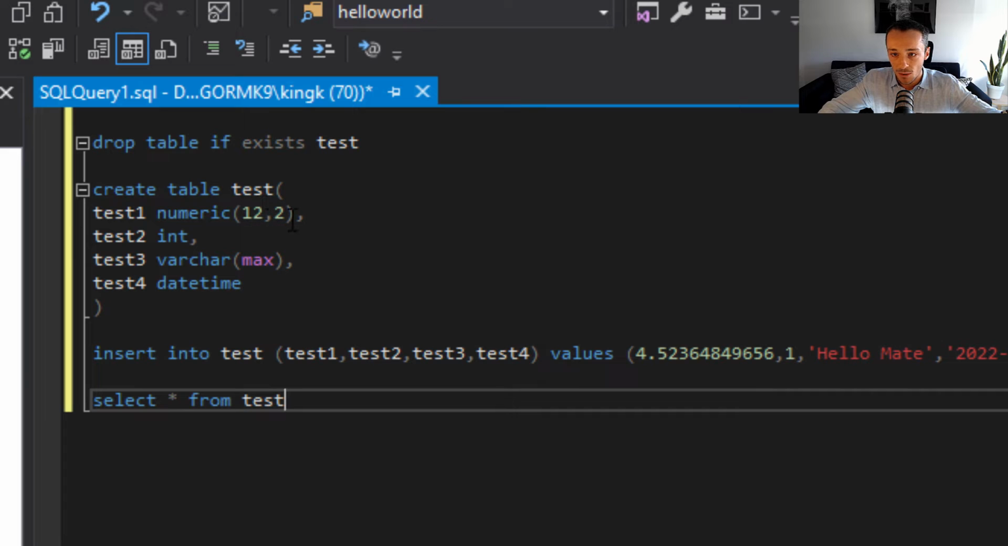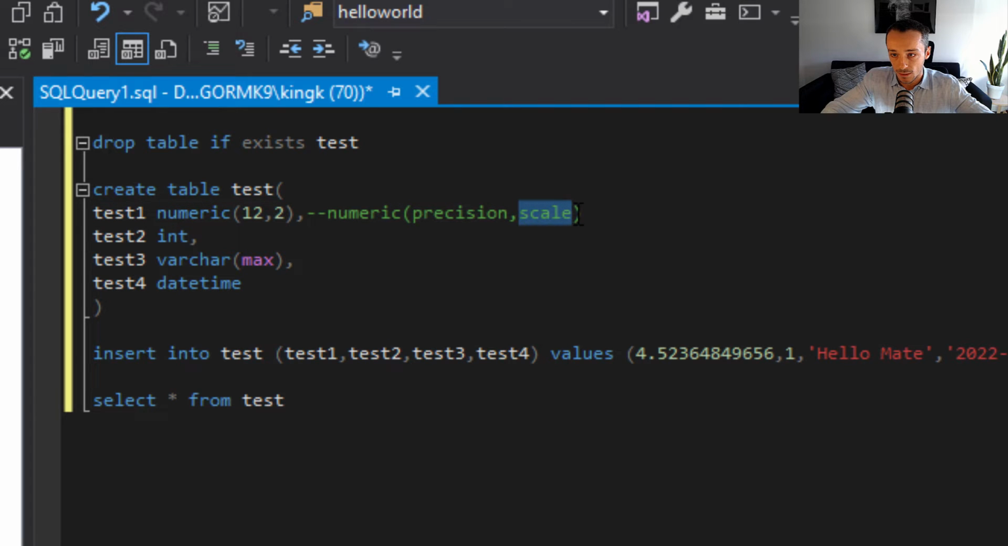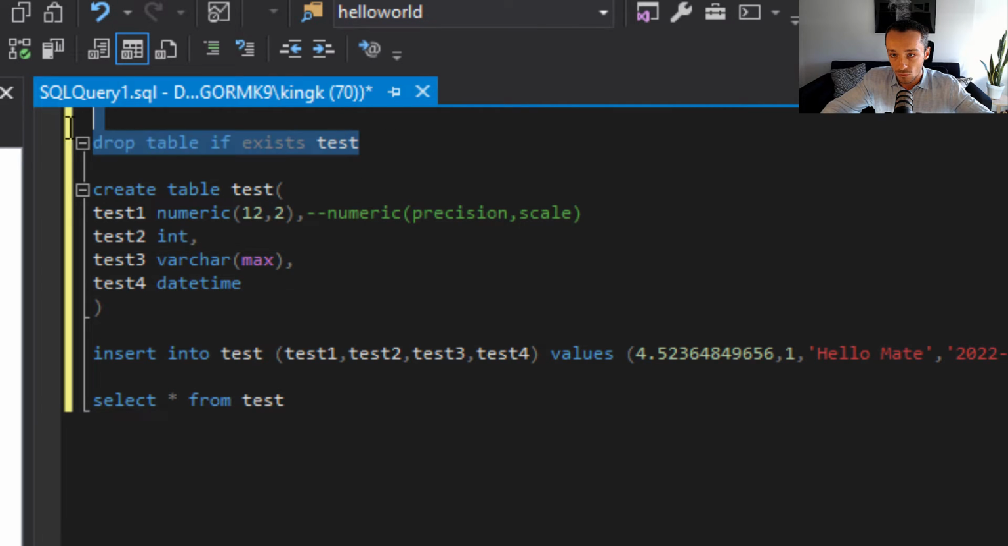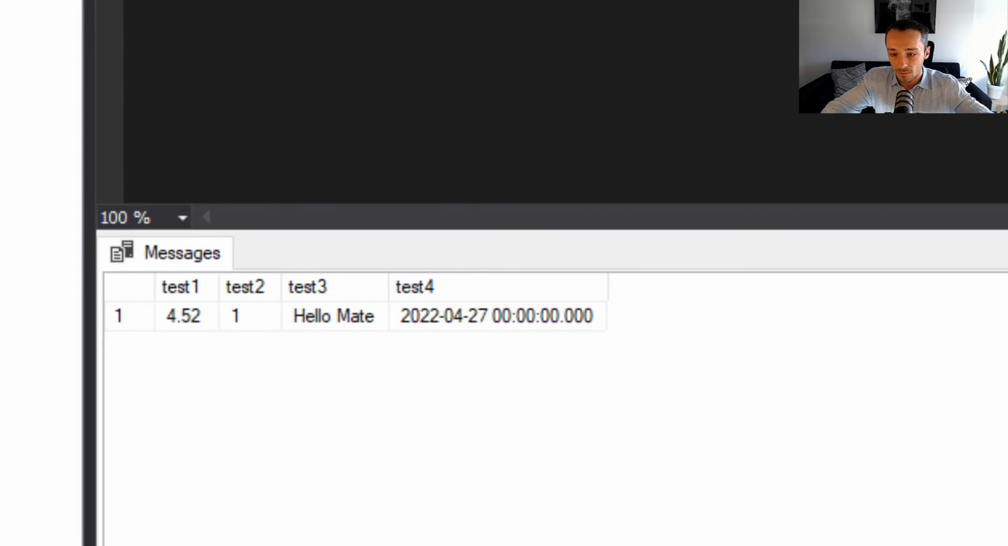So the first thing we need to note is the numeric precision scale. The scale should be the total numbers on the left and right. So we should see 4.52. We should see only 4.52 in the results. So let's drop this table and we'll recreate it again. Here we go. Let's see what happens.